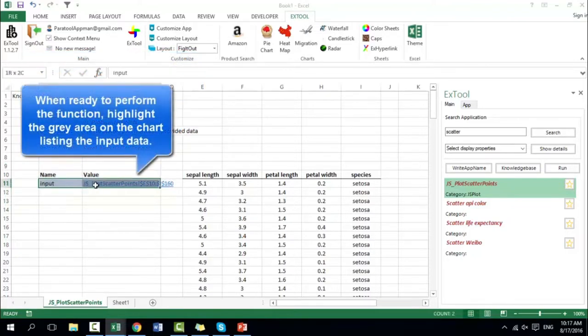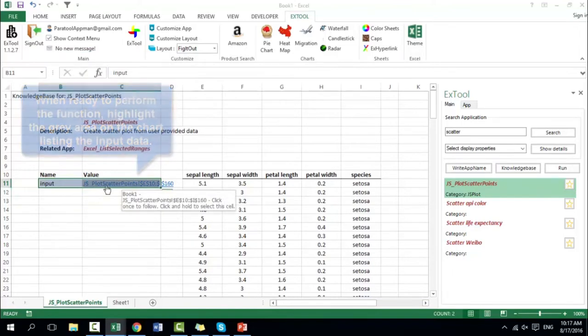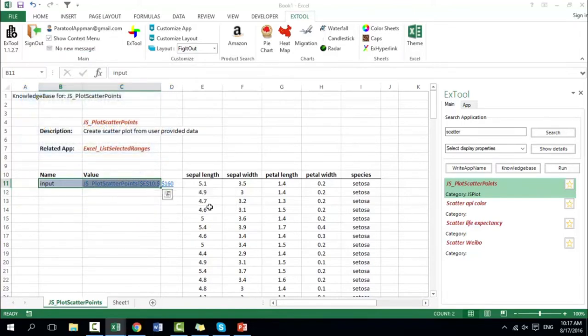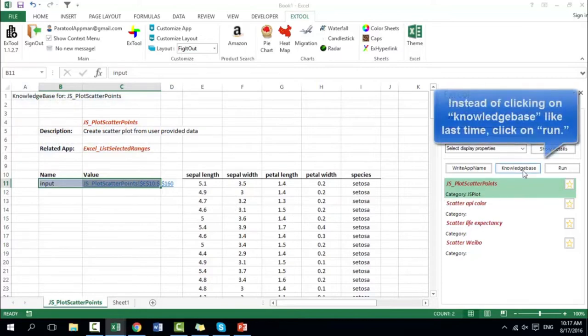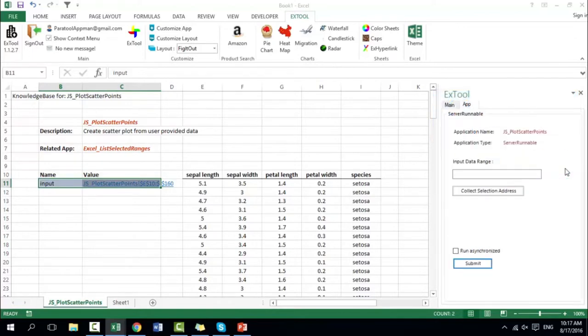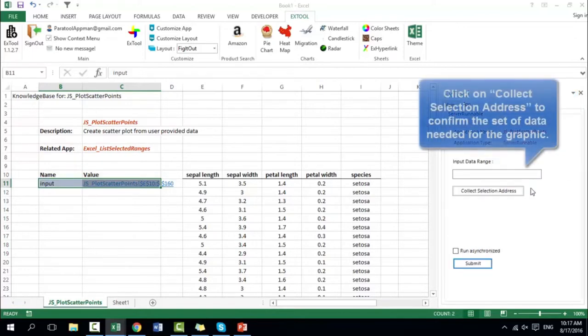When ready to perform the function, highlight the gray area on the chart listing the input data. Instead of clicking on Knowledge Base like last time, click on Run. Click on Collect Selection Address to confirm the set of data needed for the chart.